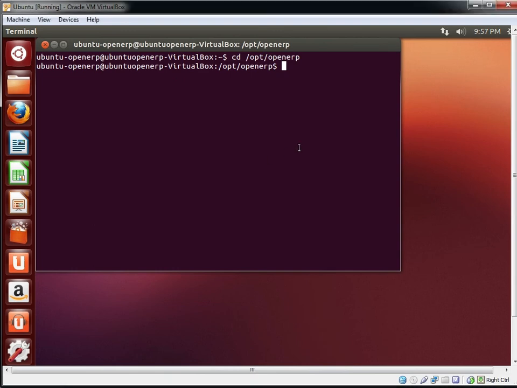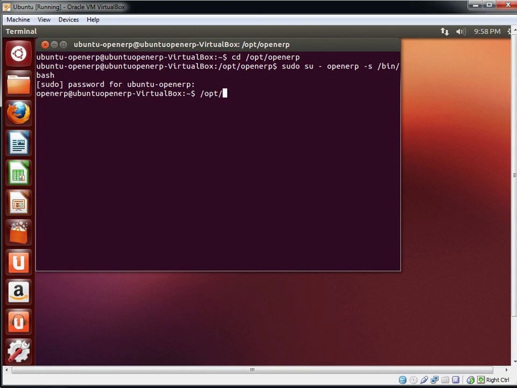Alright, if you made it this far, you're ready to actually launch the server and see if it works. We're going to have to log in as the OpenERP account because we want to run it under the OpenERP user. That's what this command does. It asks you for your password, so put that in. Now this is the command that actually launches the server.